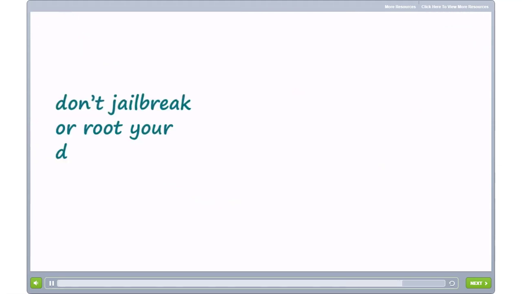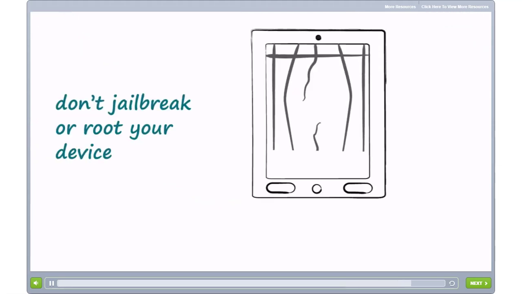Don't jailbreak or root your device. Jailbreaking iOS or rooting. Don't jailbreak or root your device. I would be careful with what tools you use.